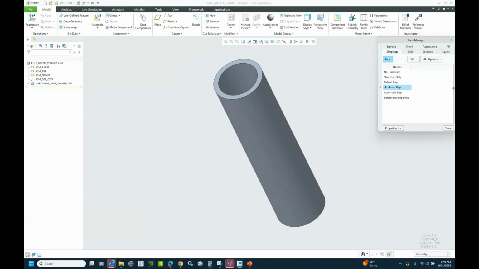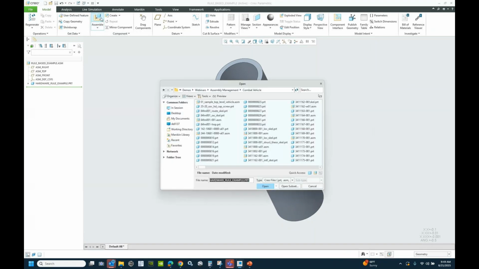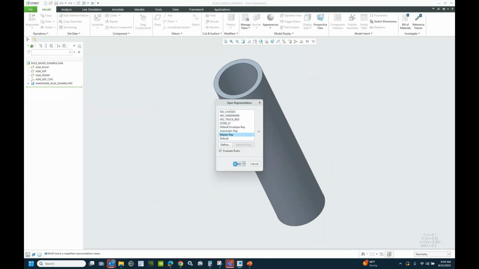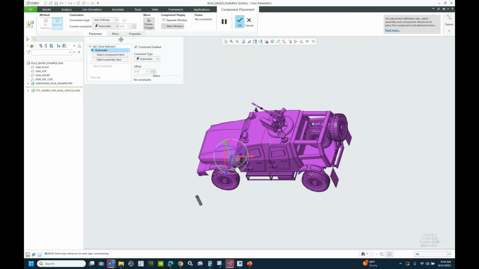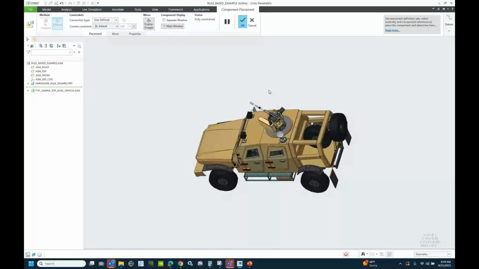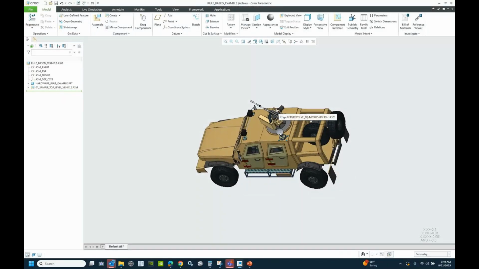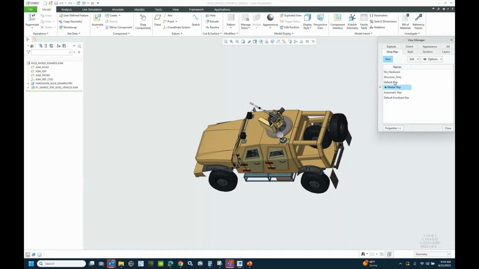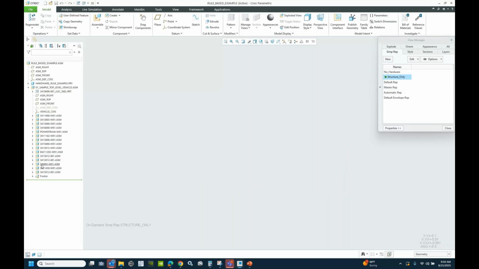All right. Now, what I'm going to do here also is I'm going to assemble that top level assembly, right? So we'll go ahead and do that, and I'll just use the master rep, and we'll put that at the default location, and we'll say OK. And now, because I'm using this subassembly in my new rule-based example top assembly, if I go to my structure only, you can see that I have the full access to the structure of this assembly.